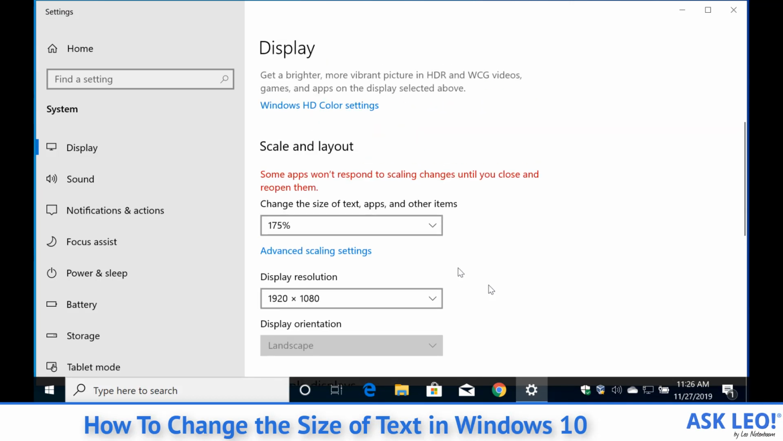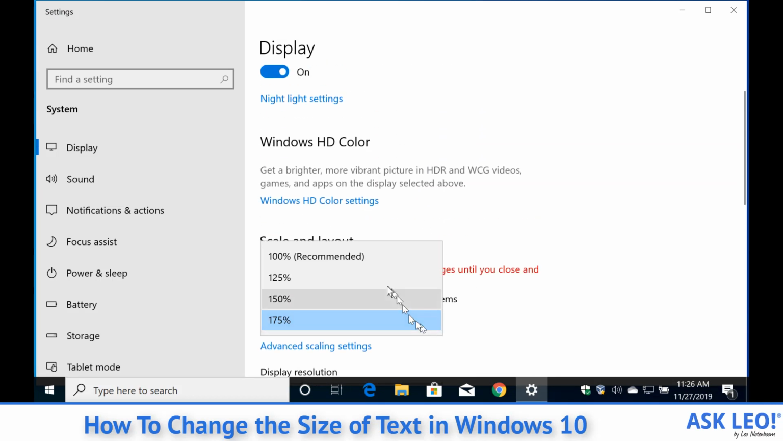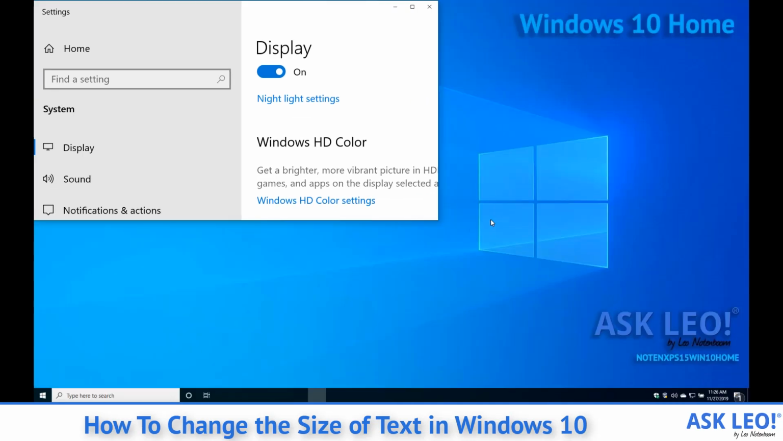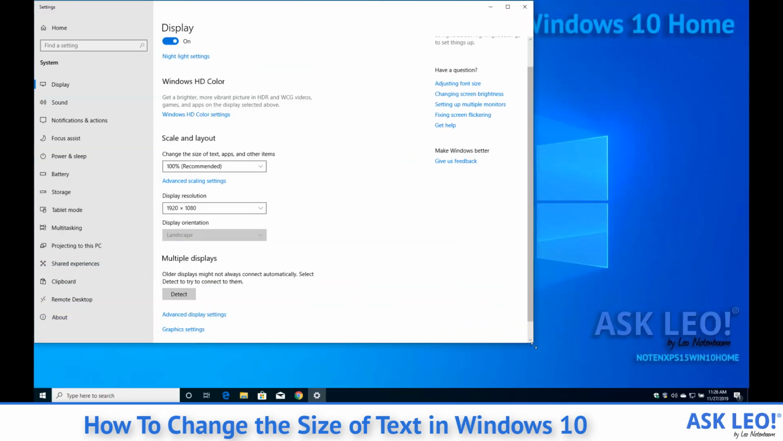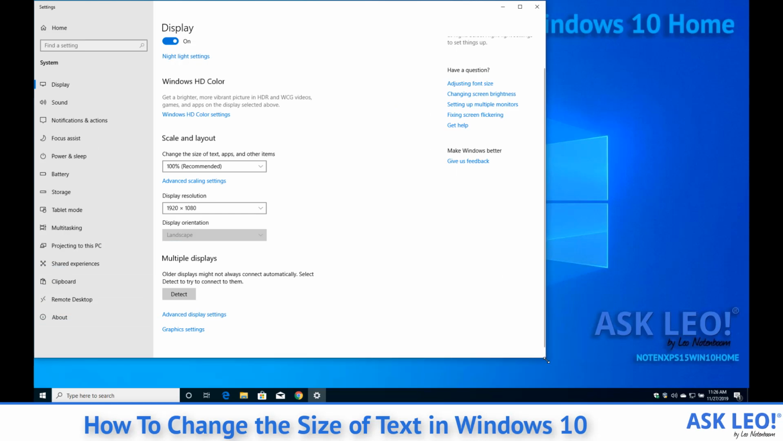Now, if you want to go back, you can, of course, set it back to 100. 100% is recommended in this case just because it is a normal resolution screen. You may see other recommendations on other machines. But if things are too small on the screen, if the Windows 10 text size is too small, then this Scale and Layout is the place to go to make that change.